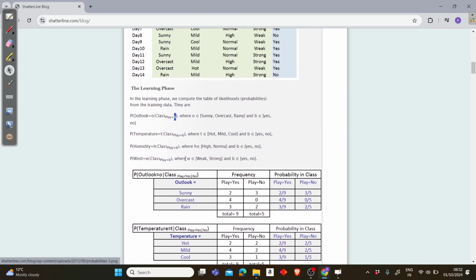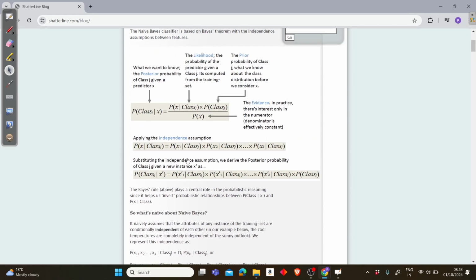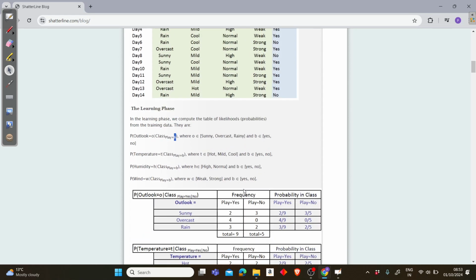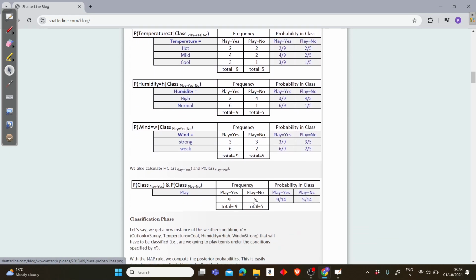And also at the end, we have to find the priors, right? Which are called the priors. This one is the probability of the class, and it is really simple, right? How many times it's yes and how many times it's no. So we know that 9 times is yes and 5 times is no. So these are prior probabilities, which are really easy, right?